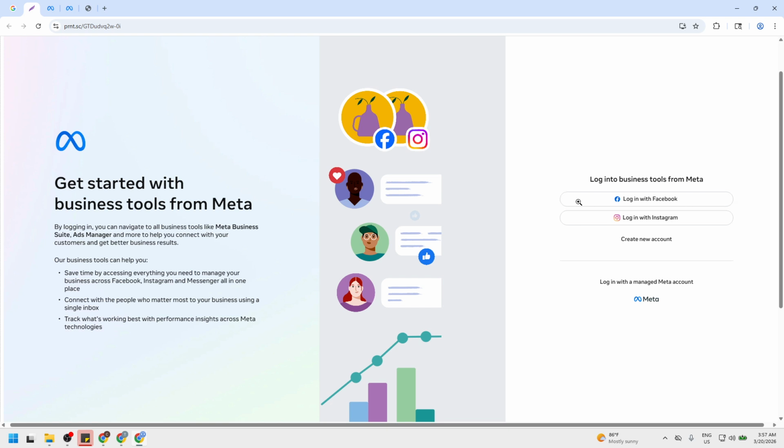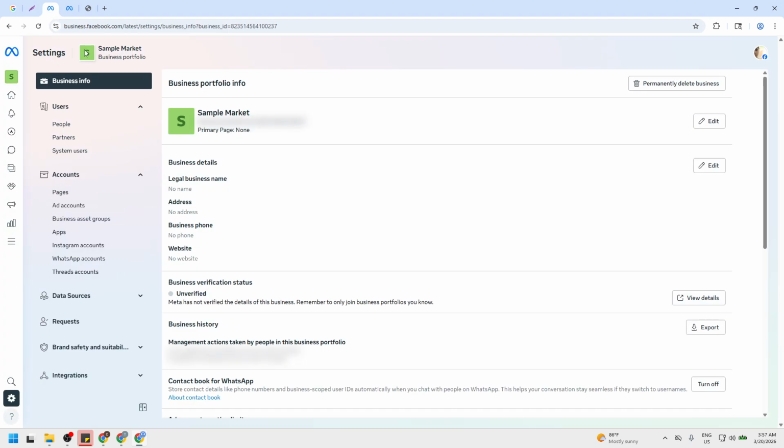If you're prompted to sign in, log in with your Facebook or Instagram account that manages the business. Make sure you're using an account with admin access to the business portfolio you want to update. If security prompts appear, complete them to continue.